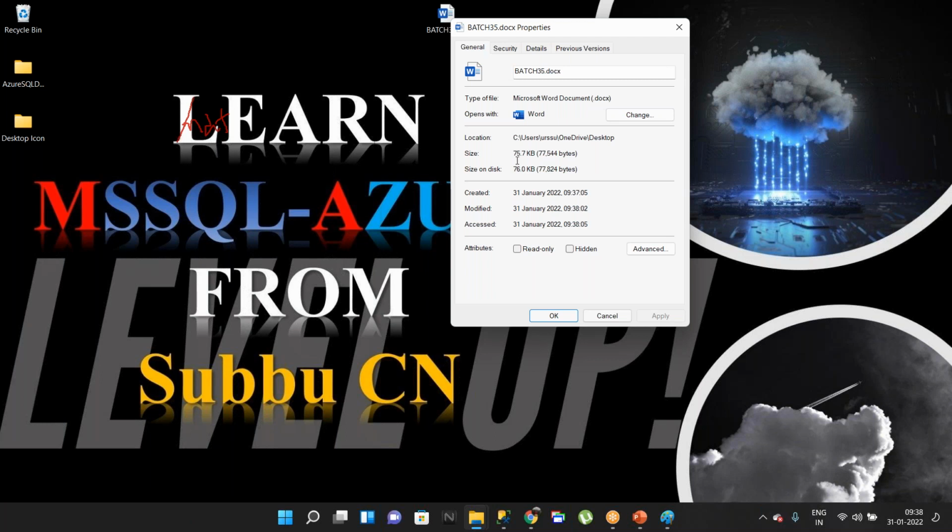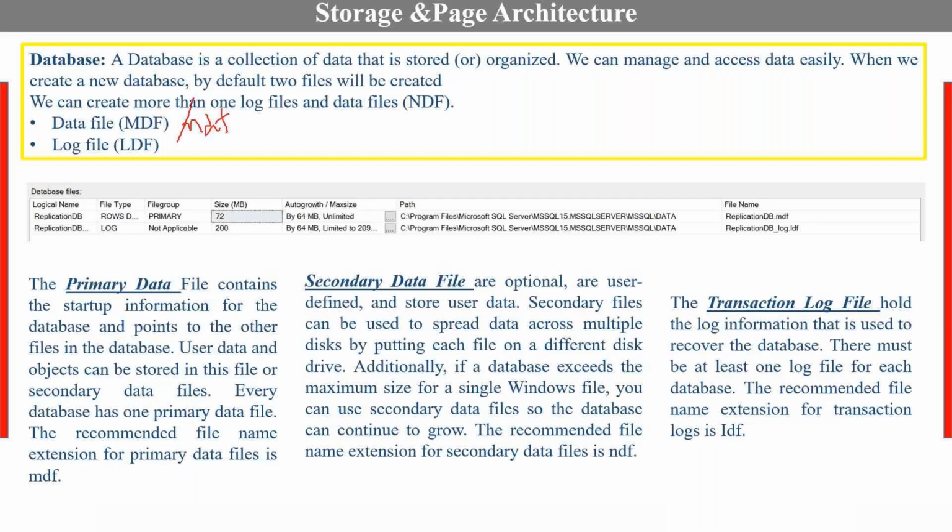Sir, in such cases, we'll create one more NDF file, sir. In case your MDF is completely filled and there is no space in the disk, in such case you will create one more NDF file. An NDF file is also a data file only, sir, which will store actual data. That is one of the reasons, sir. Your MDF file got full and you don't have space in the disk, so we are going to create one more NDF file where space is available. That is the one thing.